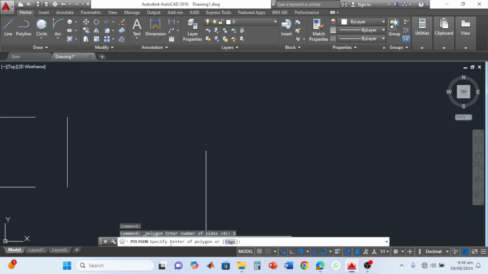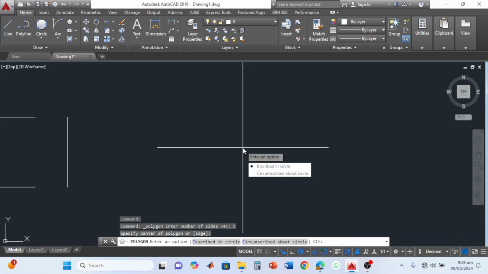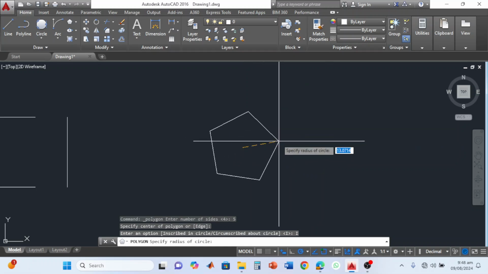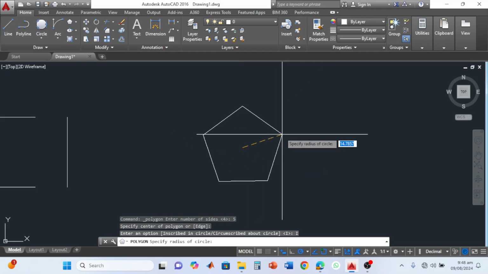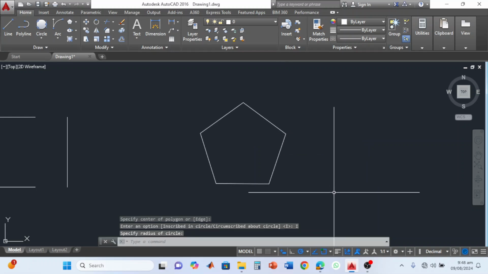So now what is being asked? Specify the center of polygon or the edge. We have two options available. If I directly click on any point, again we will say either inscribed or circumscribed. Let's say I say inscribed. So one polygon has been established. I have drawn the polygon, 5 corners.